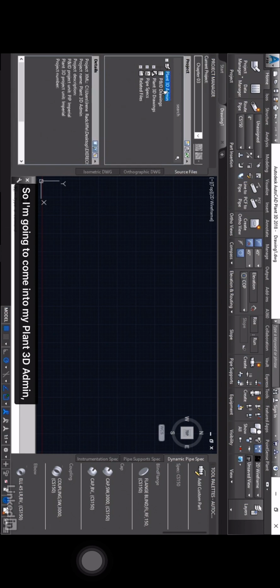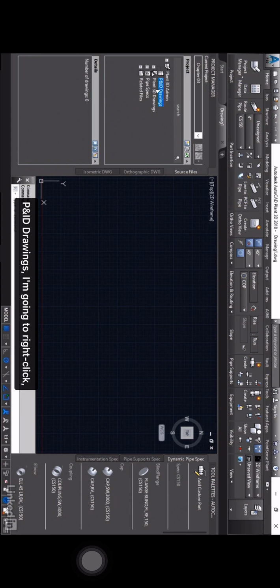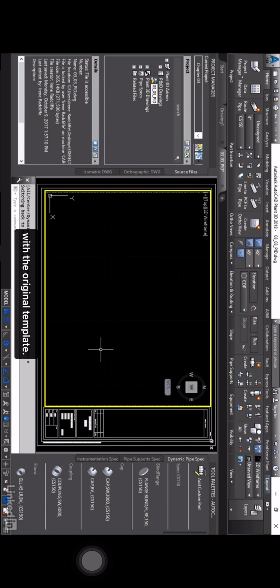So I'm going to come into my Plant 3D admin, P&ID drawings. I'm going to right click and create a new drawing. And I'm going to call this 0303 P&ID. Now notice we've got the original drawing with the original template.